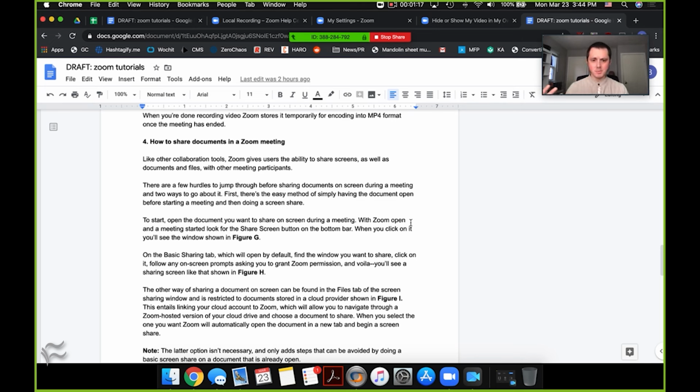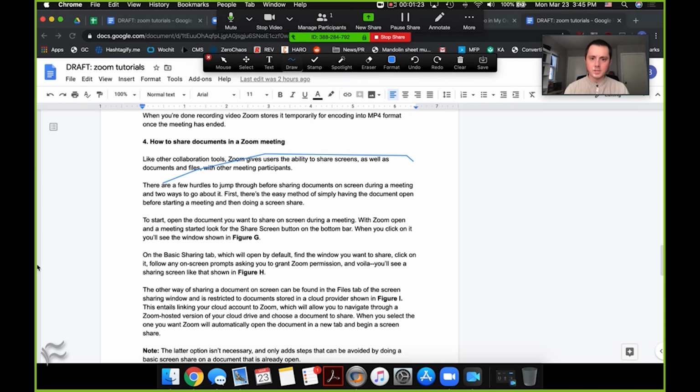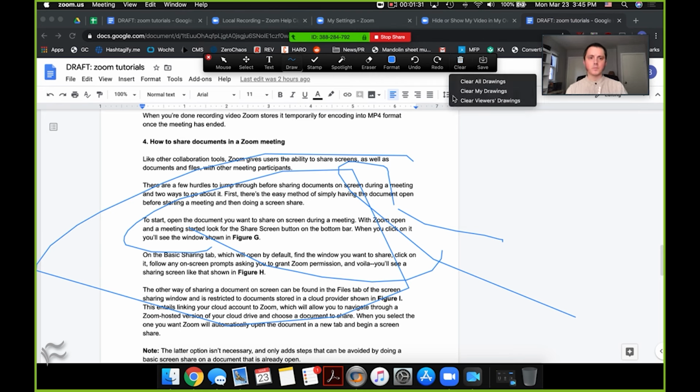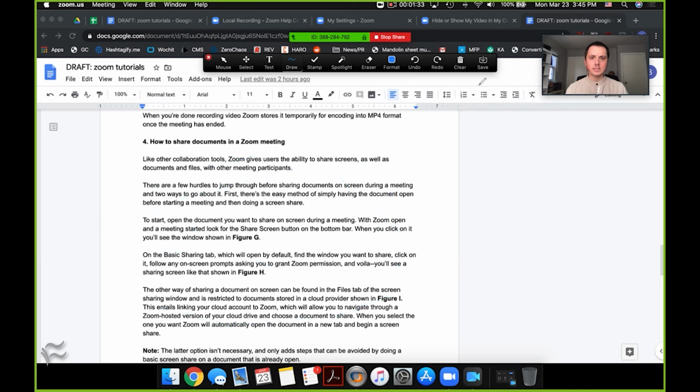Anyone else who's participating in the meeting will see essentially the same thing, along with my mouse moving and any changes I make or highlights. Annotations, I can do all kinds of stuff like that. And all my participants will be able to see what I'm doing. So that's the easy way to do that.